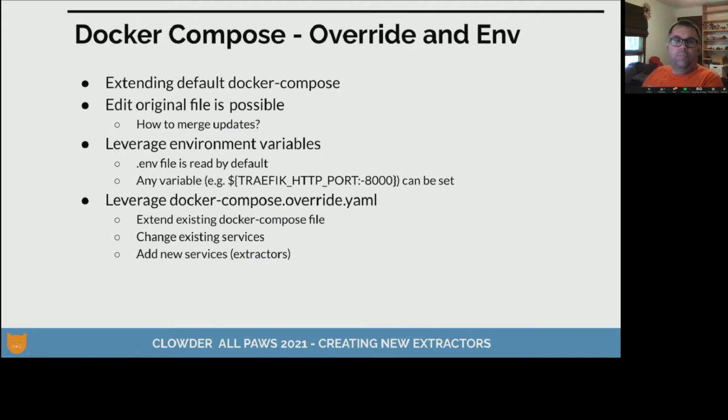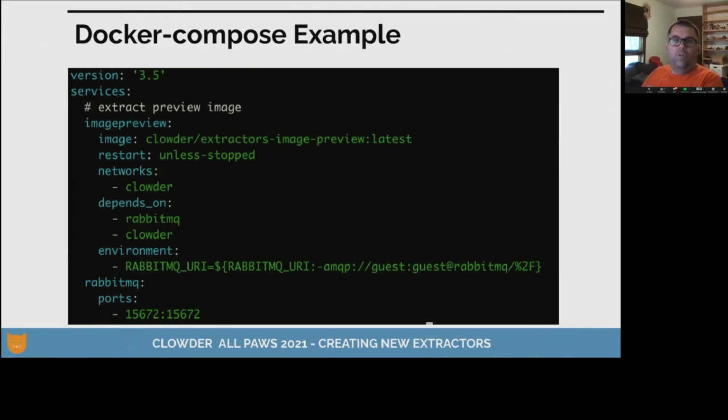So for example, there's an example of a Docker Compose override. We change the service by adding an extra previewer, the image previewer, and all you need to do is basically add that section for the previewer.